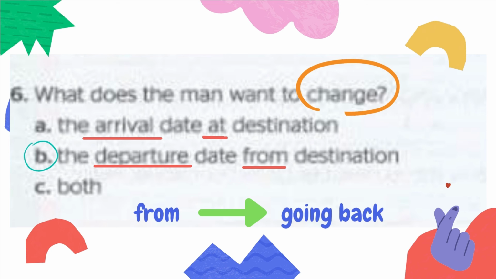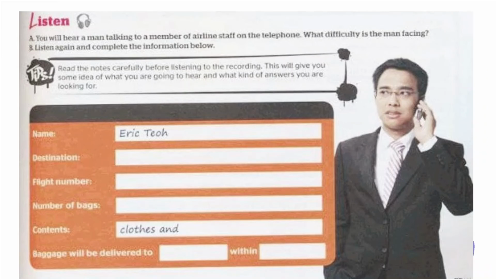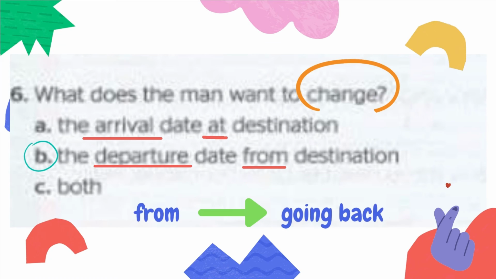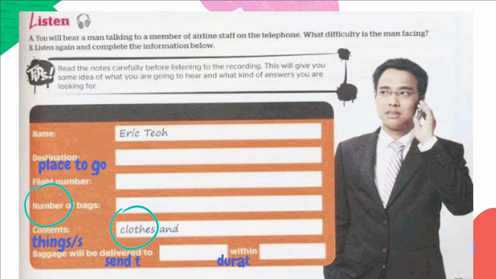Number 6 is B. Now let's proceed to the second lesson. Okay, this is the sample of questions that I take up from textbook on page 77. Task now is to analyze all the information in the notes given. Okay, look at the text there. Read the notes carefully before listening to the recording.